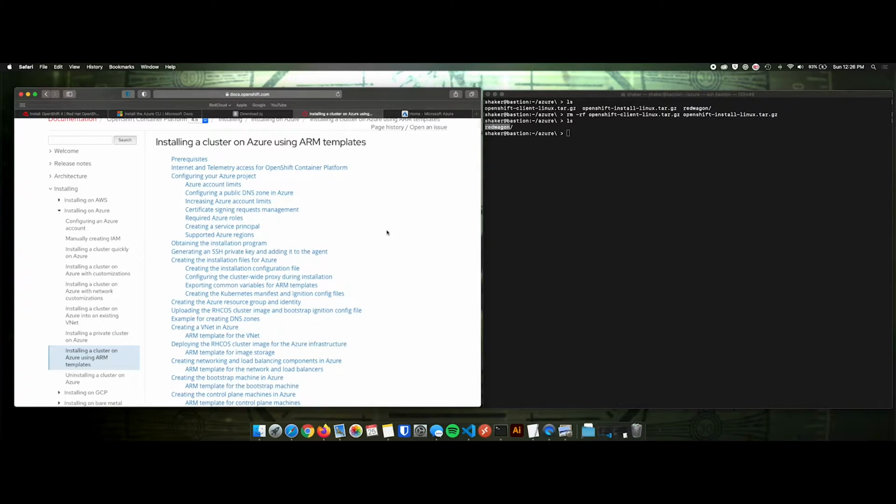I will also put a link in the description to a script that I'll be going through, so that if you want to do this install yourself, you can just modify the information for your environment and then attempt the install. Okay, so first things first, let's log into Azure.